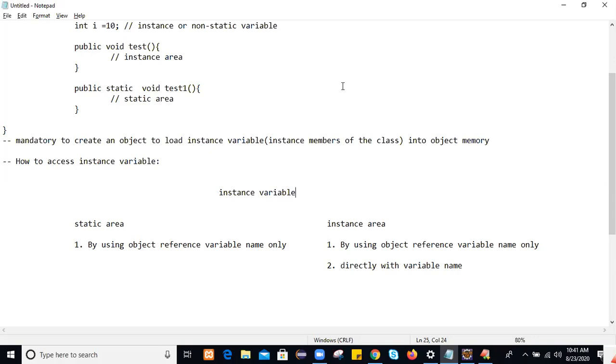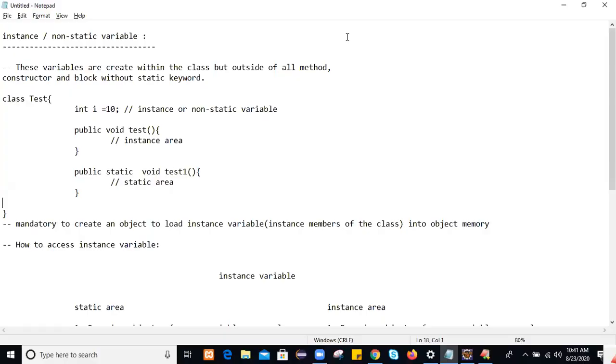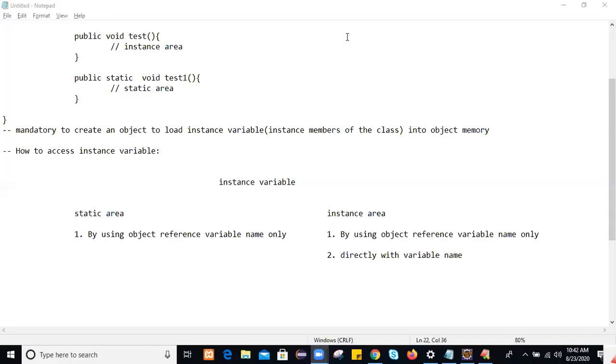Am I clear? Wait. Yeah, draw it properly. Okay, so this is instance. Static area, how do you access? Go on mute, guys, please. How will we access in the static area and how will we access in the instance area? These are the ways we access in the static area.